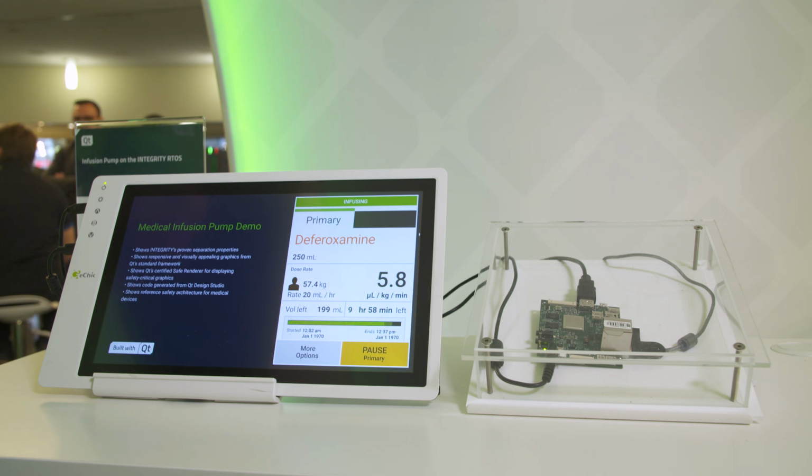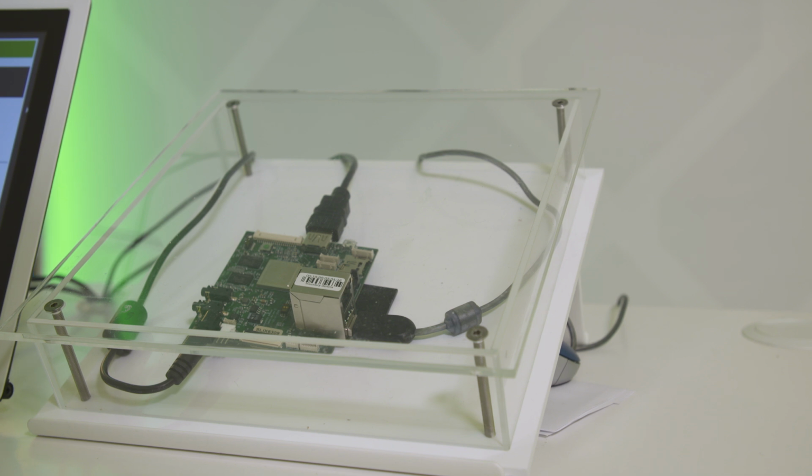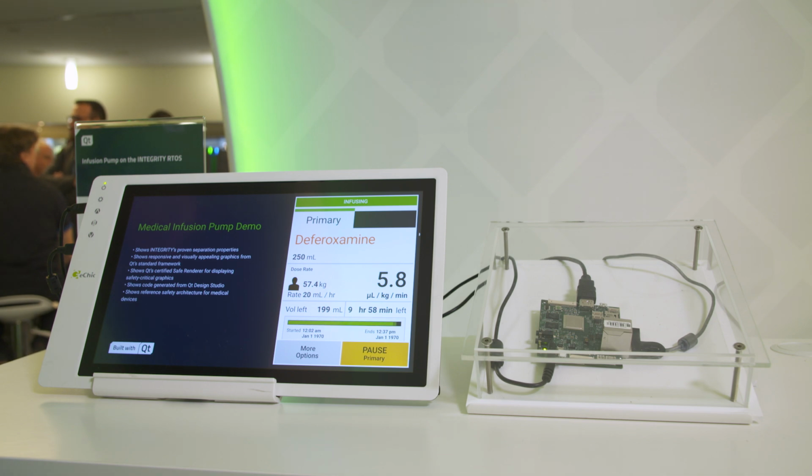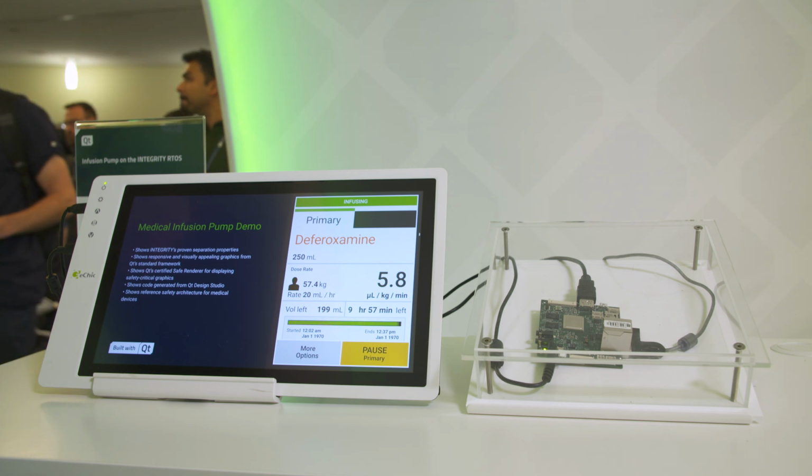What you see over to the right is actually what's driving the simulator. It's an IMX6 board, so what this shows is that on very low-level technology, hardware technology, you can make a really beautiful, elegant UI UX experience.